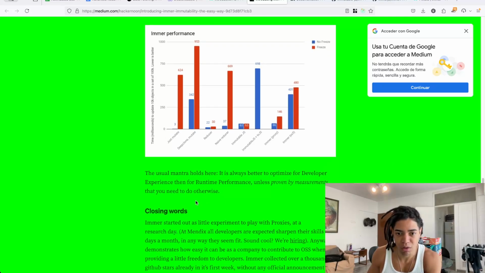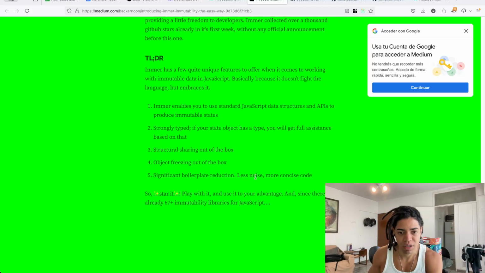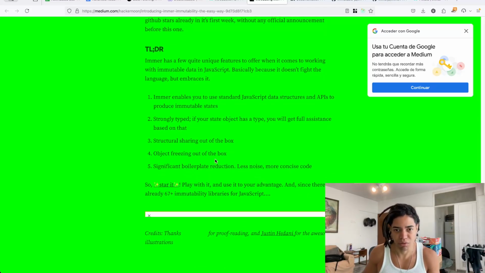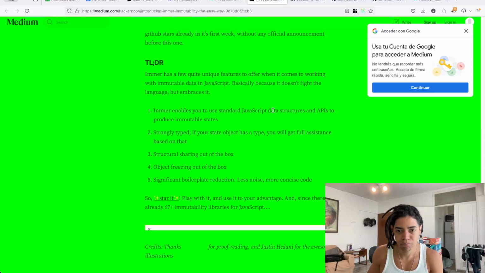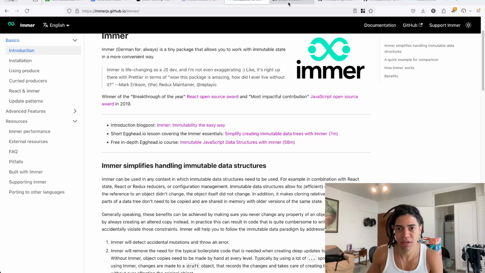The usual mantra holds here. It is always better to optimize for developer experience than for runtime performance, unless proven by measuring. This is something interesting. This is something interesting here.